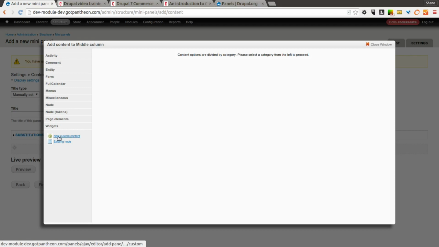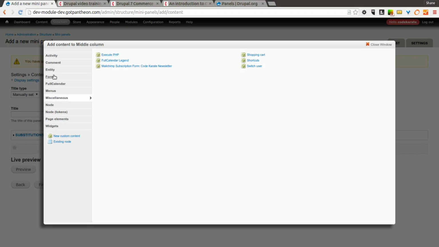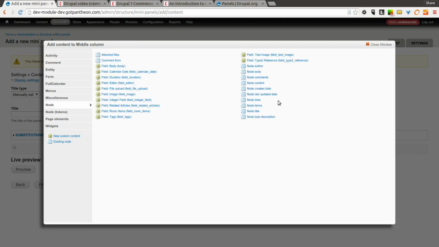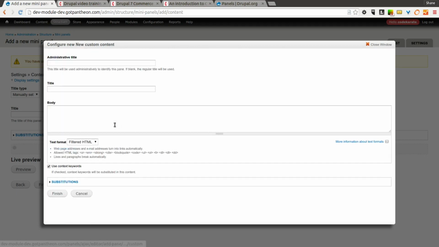And I'm just going to use custom content here, but you could use all different types of things. You could put other blocks in here. You could put a comment form. You could do anything else that you could normally do with mini panels or panels and add it into this actual mini panel to display dynamically, but I'm just going to go ahead and use custom content.